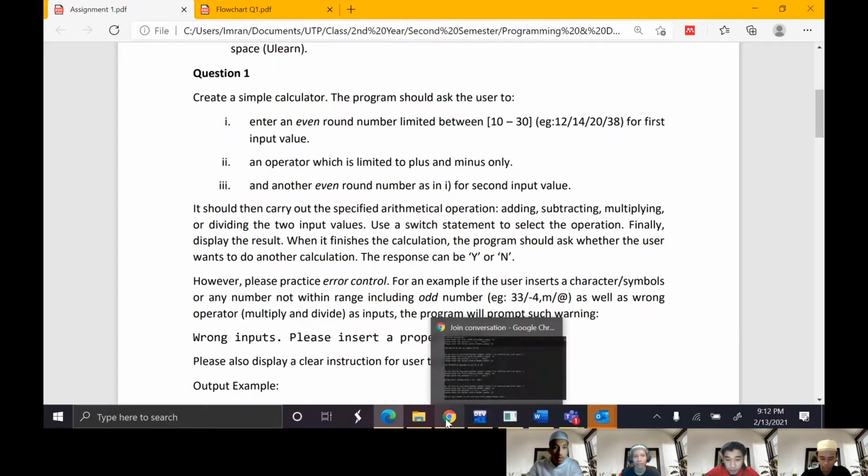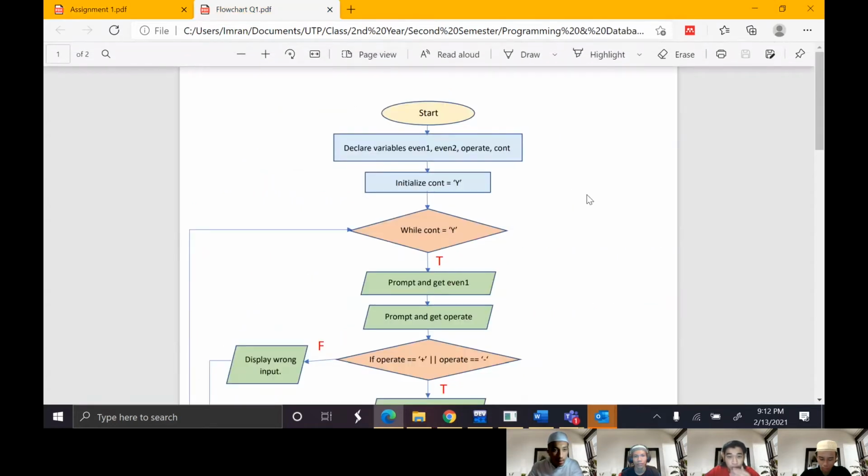Alright, so we will start with the flowchart first. For the first flowchart, we will start the program with start, and then we need to declare our variables, which are even 1, even 2, operate, and con. Even 1 and even 2 are number 1 and number 2. Operate is the operator, con is the continue.